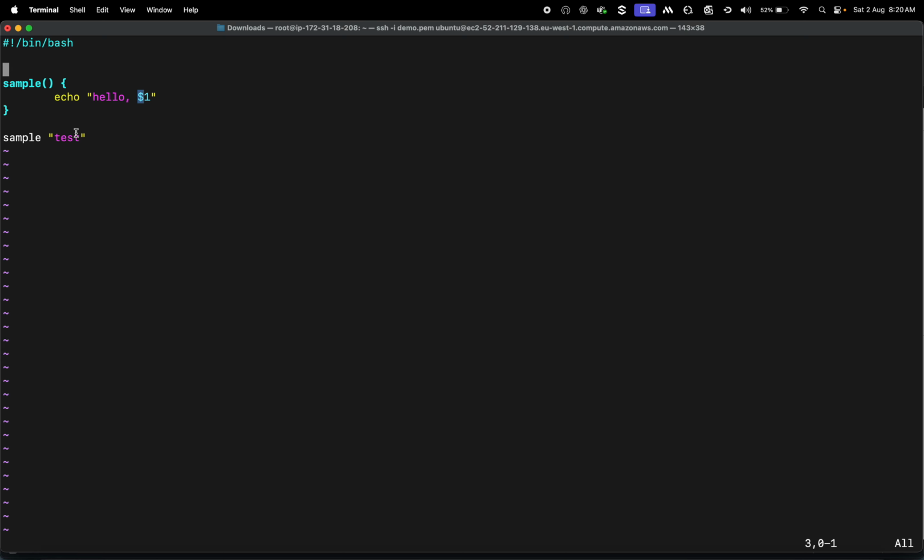So $1 I'm passing while calling the function. What is this positional parameter? I mean, the command line arguments or positional parameters. So I need to pass while executing the script. But here I am passing this inside a function, so while calling the function, I need to pass it. Simple as that. So this function just does print this echo.